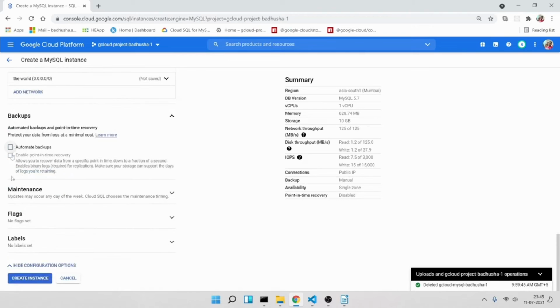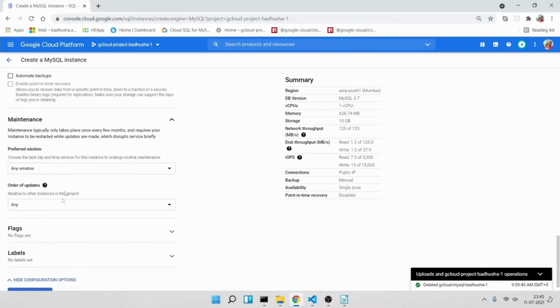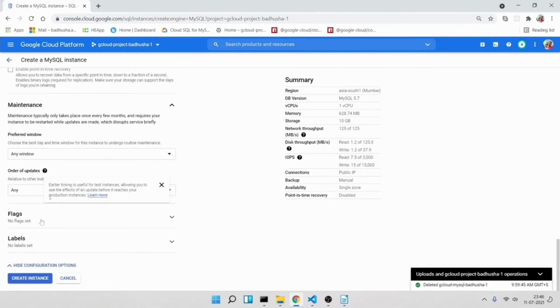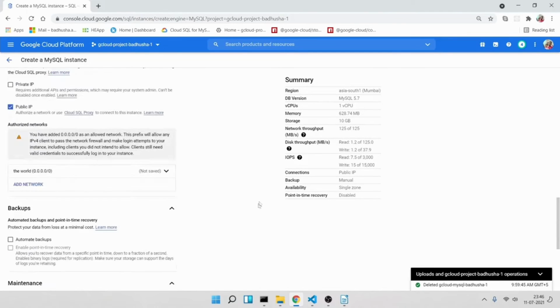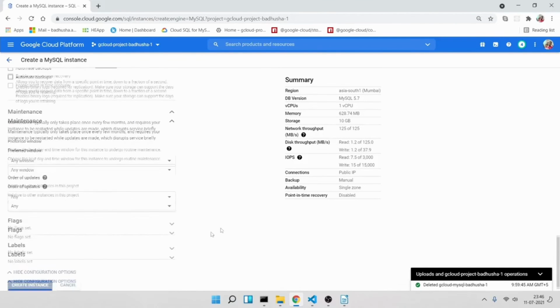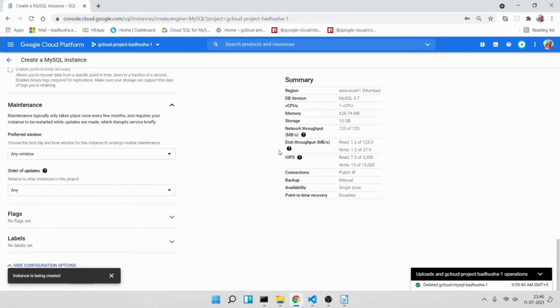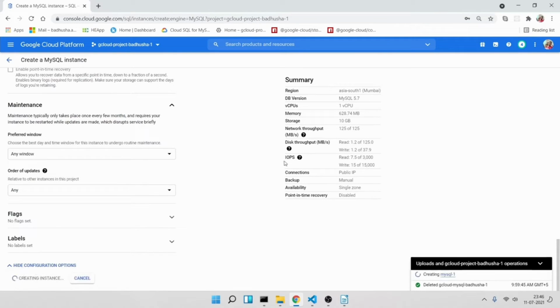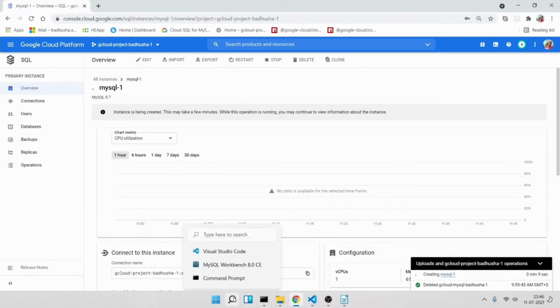Backups, we don't need any backups, just disable everything. Maintenance, any window, flags, labels. Okay, I don't know what that is. Let's go ahead and create this instance now. Now it is creating the MySQL instance, so let it create in the background.